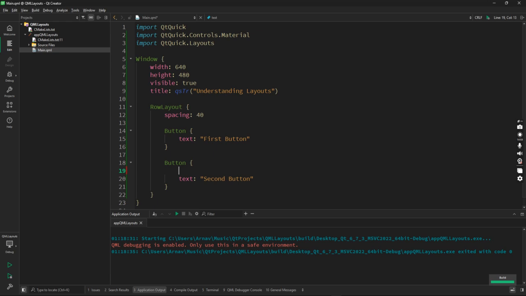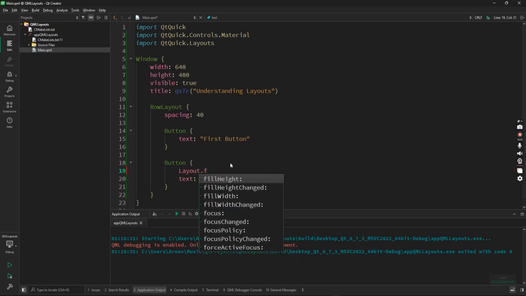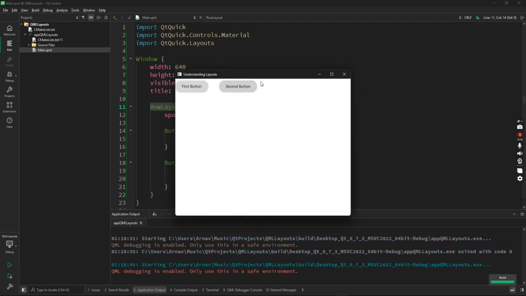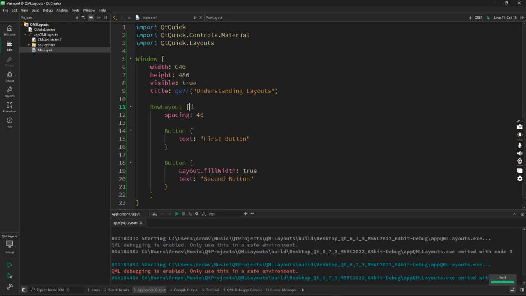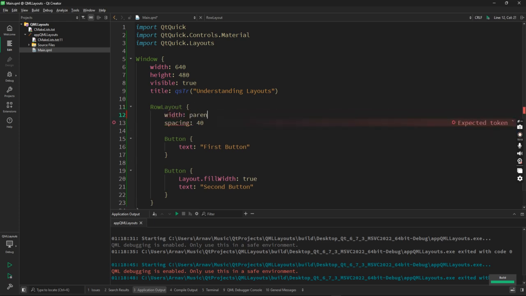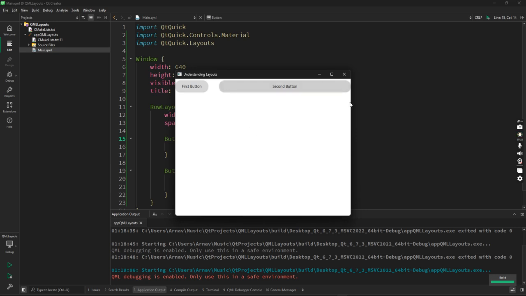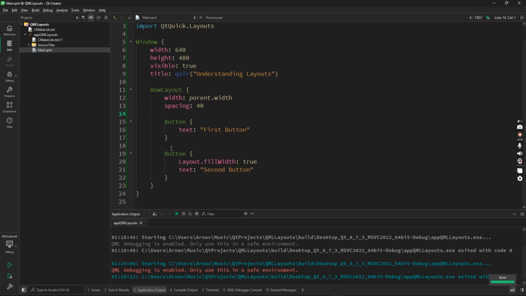If you say fill width true, it will try to take the whole width, but there is no width of the row layout. So it does not actually take the whole width, because you have to say anchors.fill parent, width parent.width. Make sure that this is simply width, not Layout or something, because the parent of this row layout is a simple window. So do not say Layout.preferredWidth. You use layouts inside any child of a layout. Now as you can see, the width is full, right? Obviously you can use margins and stuff like that.